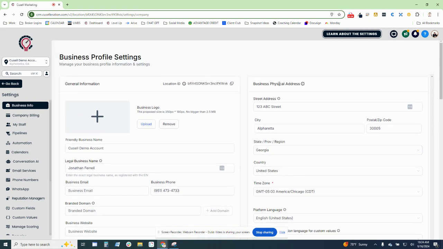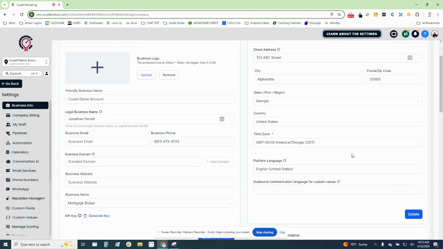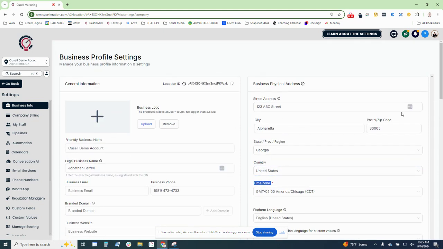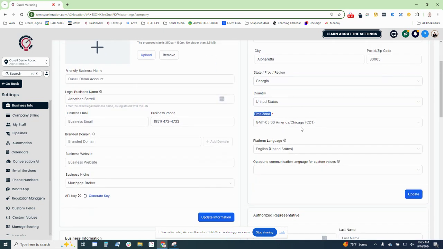Okay. On the right hand side, right here, we have business physical address. This is going to be your physical address. So please make sure that this is completed. And you will also notice that the time zone is specifically selected. Now, the time zone is going to be selected from your business address. However, if you have a business address that's on the West Coast and you reside on the East Coast, you can go ahead and change this to the time zone that you are currently located in. Okay. And as with anything, please make sure that you click update information and update right here.